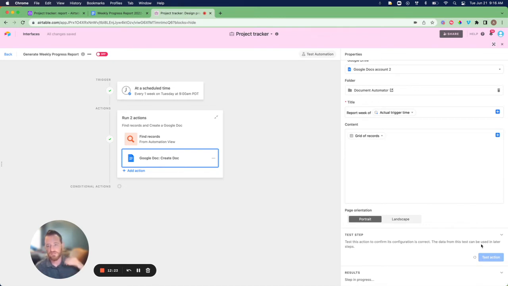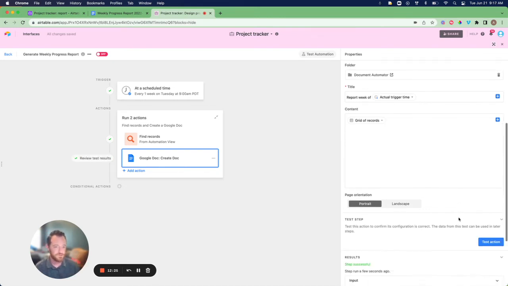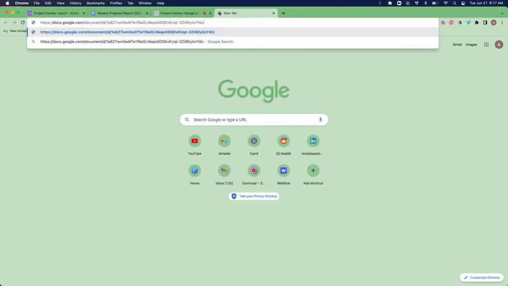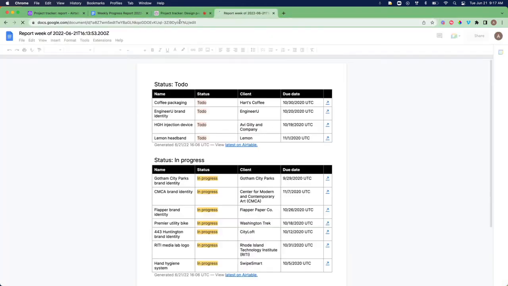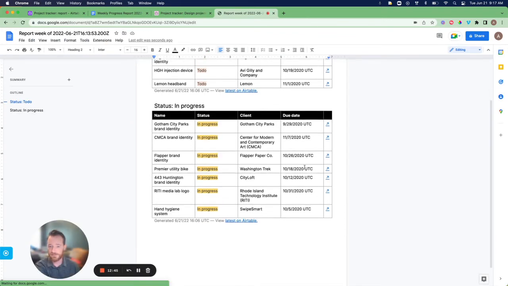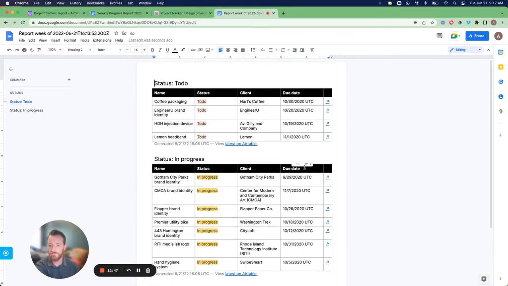Now remember, test every single step, because if you make a mistake, then you know what you have to fix. So you'll see that we've got the green step successful here, and we have our URL that has been generated as a result. So let's take a look at what that looks like. And you could even find that in the folder in your Google Drive now. Look at that, looks pretty good. Okay, so we have this report now that's automatically generating.